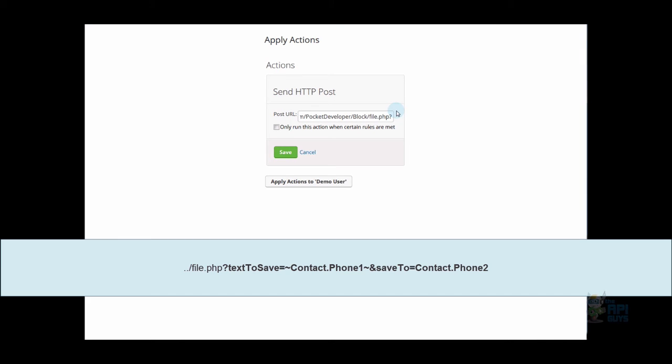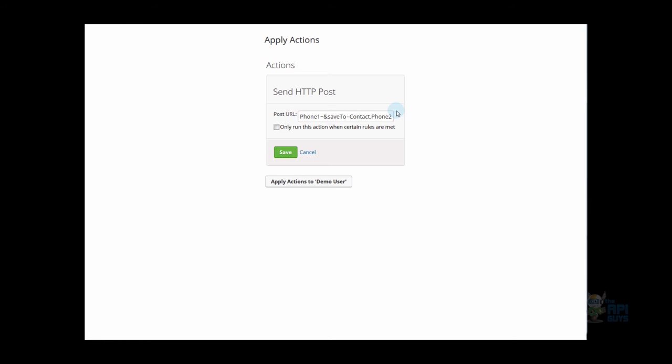After that, the first pair of our first step was Text to Save equals contact.phone1 surrounded by tildes. And our last pair was Save To. So we'll enter an ampersand, Save To equals contact.phone2. Remember that we did not surround this field with tildes because we want our block to actually see this field name and not the value contained in that field. Now click Save.